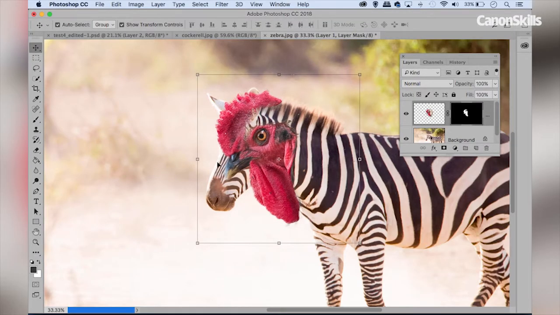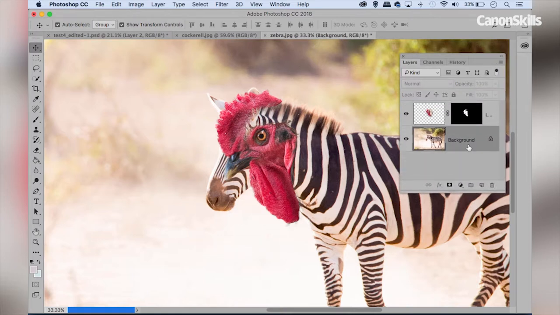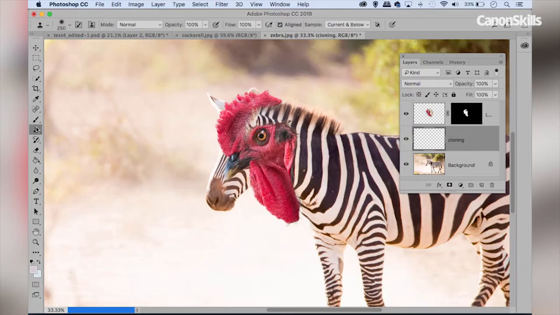Now we've got a little problem here. We can see the original head of the zebra behind the chicken. So what I'm going to do now is highlight the background layer here and click the create new layer icon here in the layers panel to give me a new empty layer, and I'm going to rename this layer. We'll call it cloning. Then I'm going to grab the clone tool from the toolbar over here.